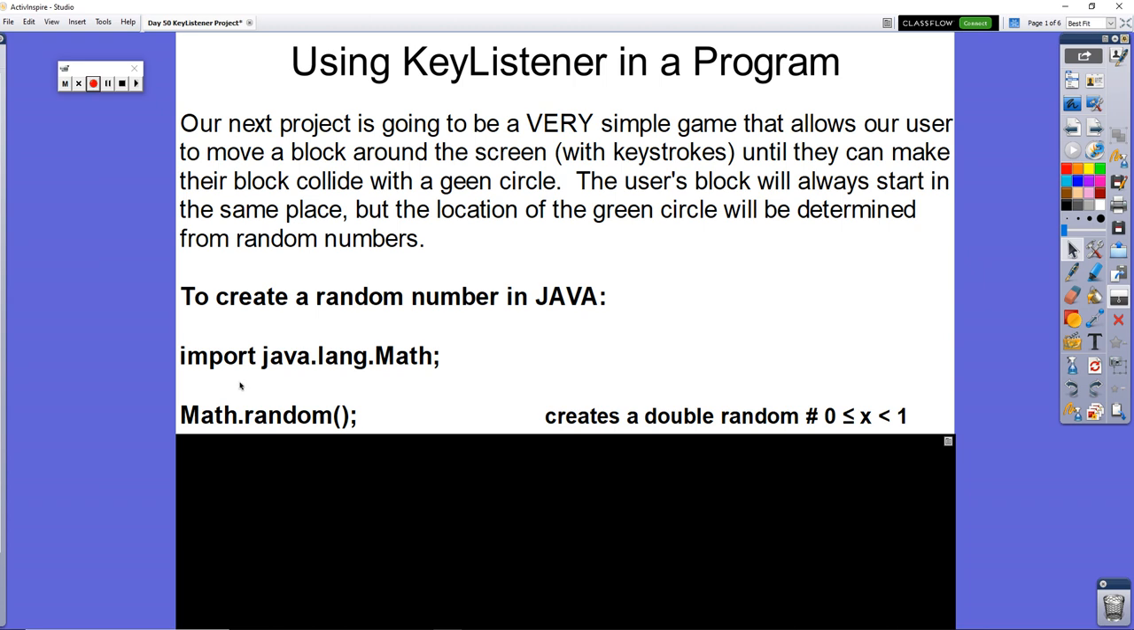And the way that you do that, once you've imported this above your class, is you make the method call Math.random. What this does is it creates a double type value, so that's something with a decimal on it, that's going to be in between 0, including 0, and 1, not including 1. So it's going to be some kind of a decimal in between 0 and 1.